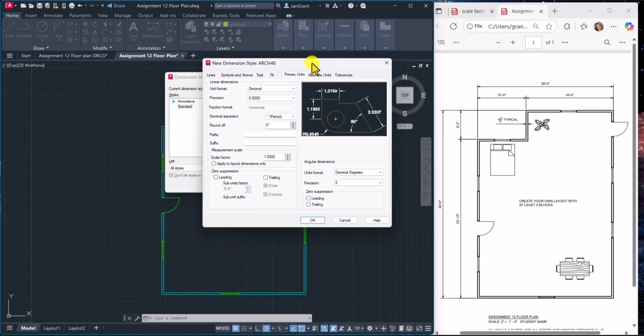We just have a few things to change because the default is decimal. And once you change all of these, you can make this part of your template file. We haven't talked about template files yet, but we are going to create one. A template file will hold all of these settings that we've been learning about, all the layers, all the dimension styles, all that you would like to create as your standard. So let's get started with the primary units tab.